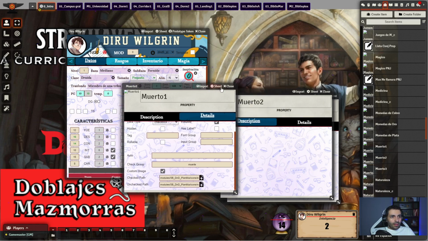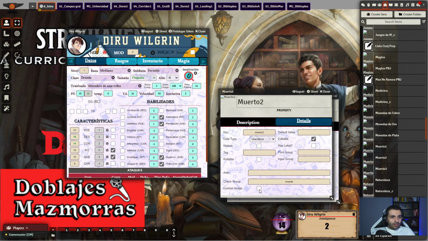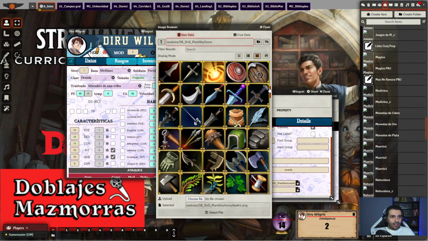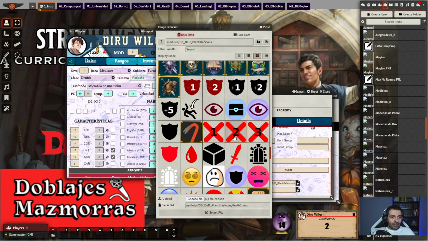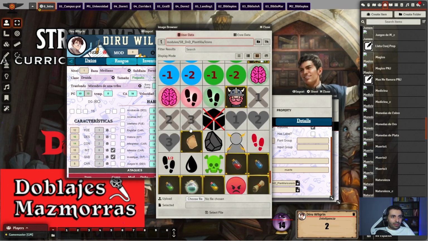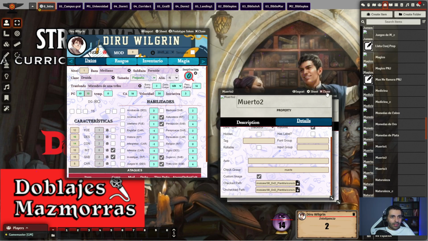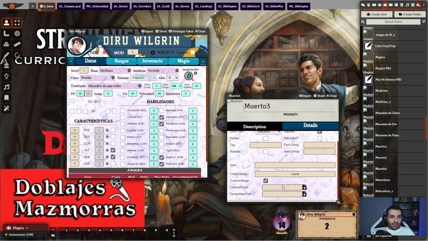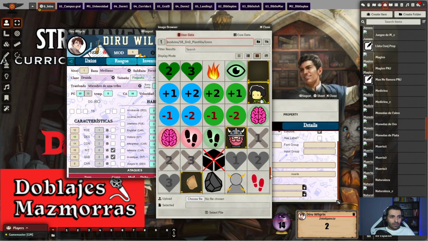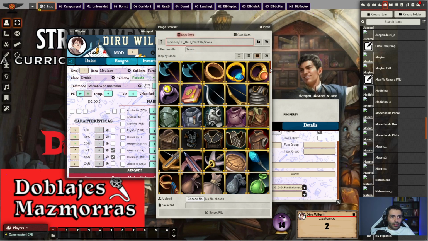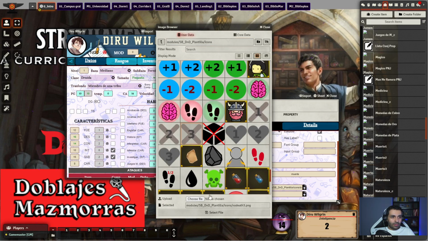Okay, and let me do the same for this one. So we click on custom image and we select number 2, checked 1, number 2, and unchecked number 2 grayed out. That's it. And for the final checkbox, which is this one on the right, we're going to do the same. Number 3, this one, and number 3 unchecked, which is this one. That's it.